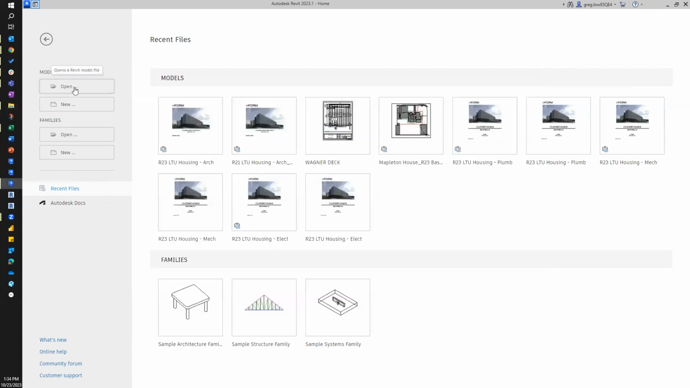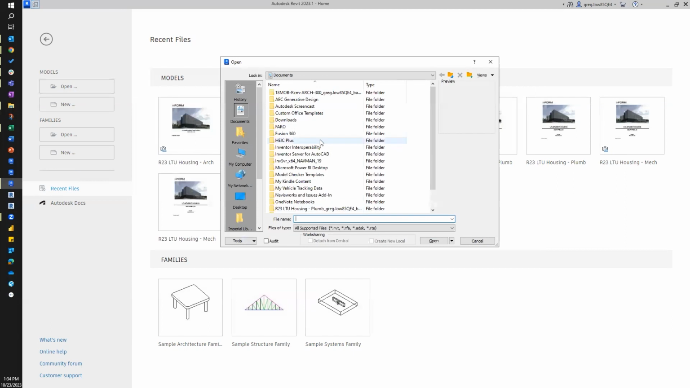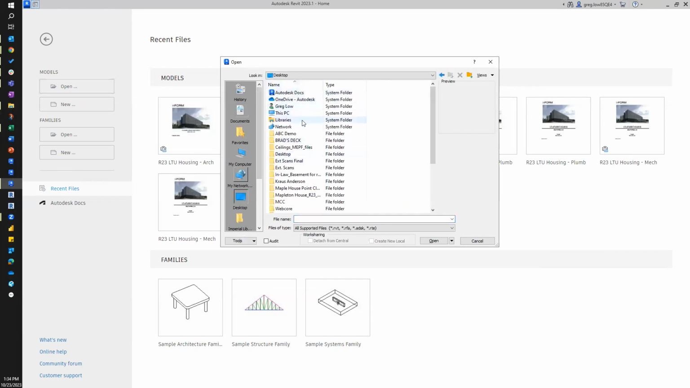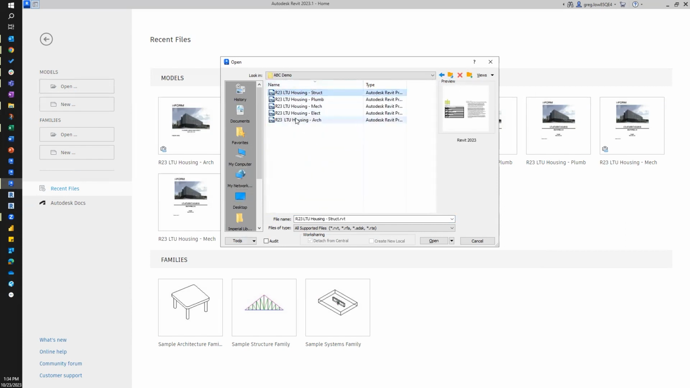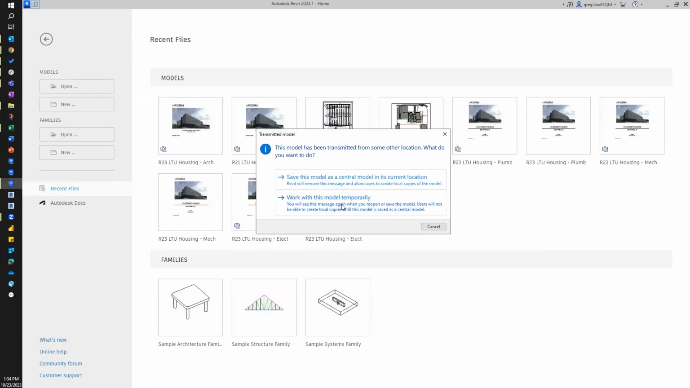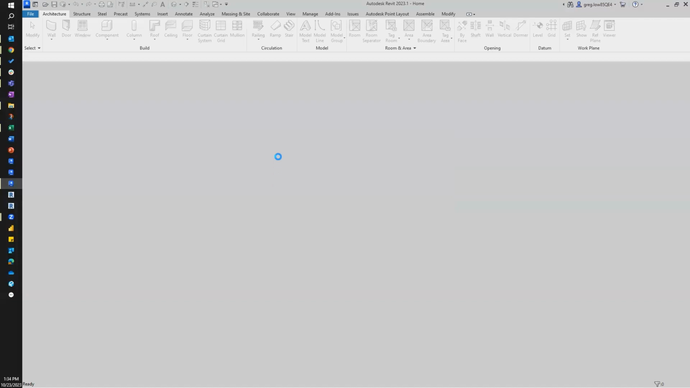Now in Revit, I'm going to go and open up one of those models. I'll go to my desktop. I'll go to the architectural, and I'm going to say open. And I'm going to save this model as a central model in its current location. That's okay. I'm going to go ahead and do that.